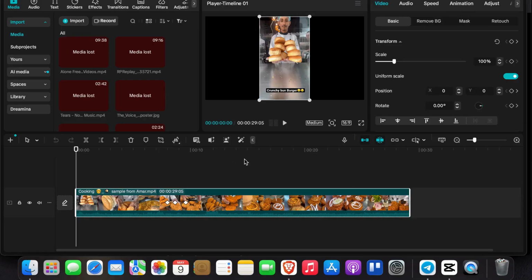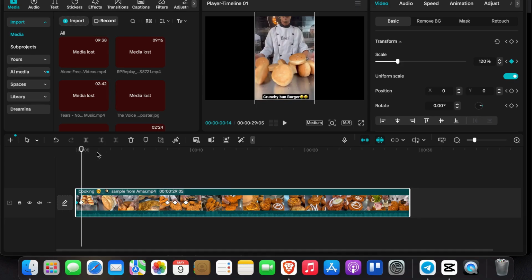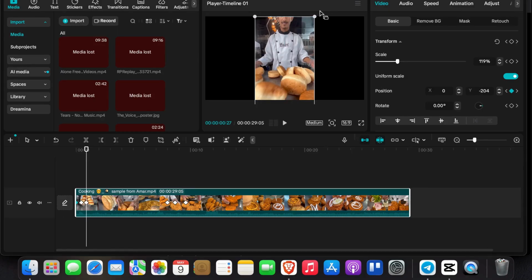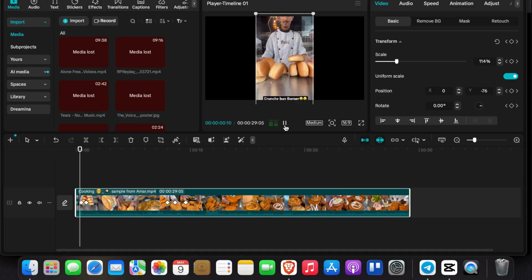So I'm going to select a part in this video, right? And on the right side, I'm going to press the diamond, or the keyframe. I'm going to move the video a little bit and I'm going to zoom in now. Right now, I'm gonna move a little bit and add zoom, or I'm gonna just adjust the position or adjust the playhead. So I'm gonna play the video now.